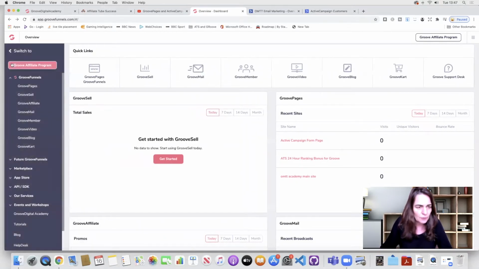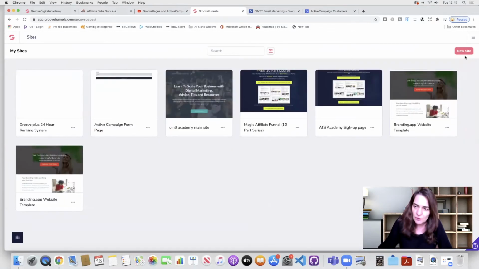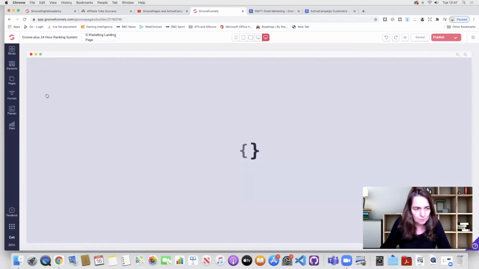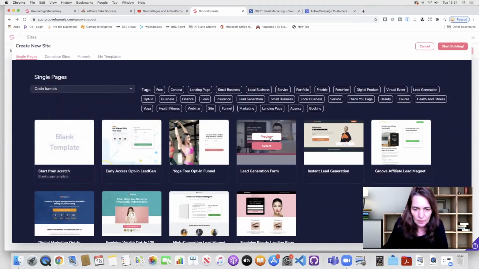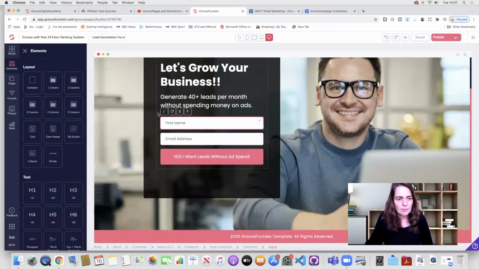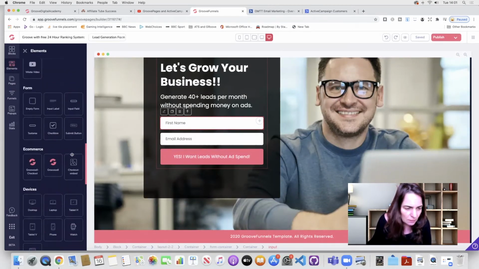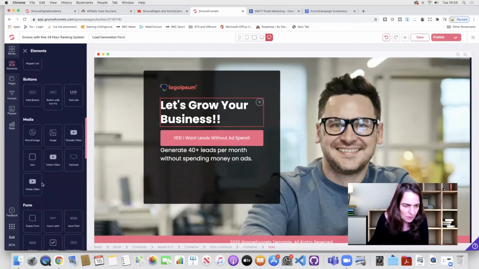I'm going to go into Groove Pages, and I've just set this up by doing new site, and I haven't done anything to it yet. So open editor. So I've come to opt-in funnels here. I'm just going to select this one, give it a name, and then start building. So this is my template. I'm just going to add in my ActiveCampaign details. I'm going to get rid of everything and then add in the ActiveCampaign. It's just much easier.